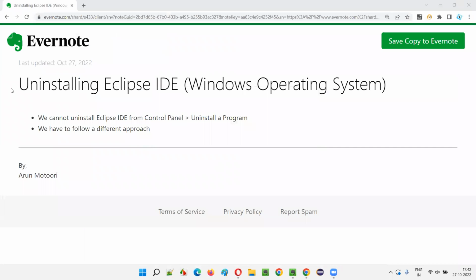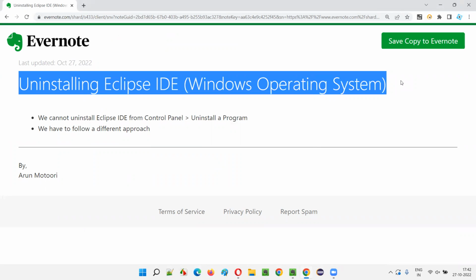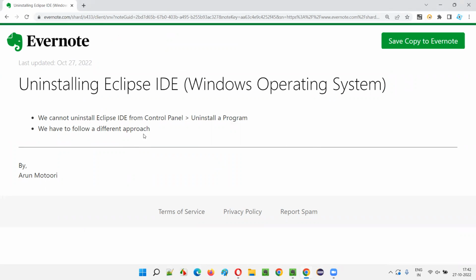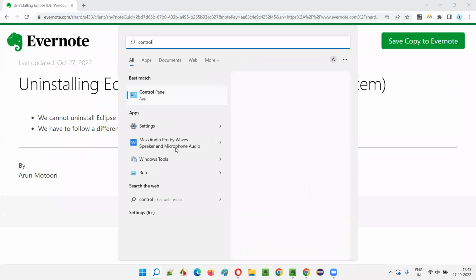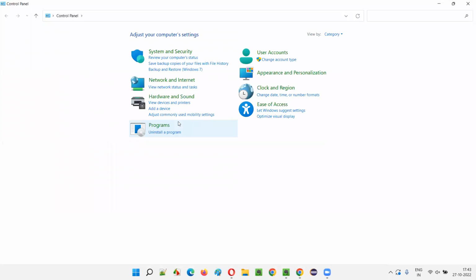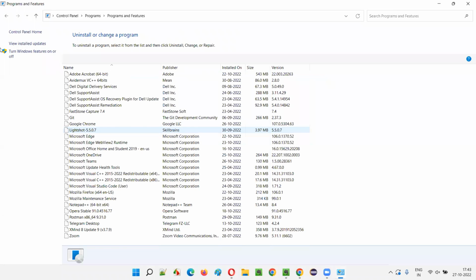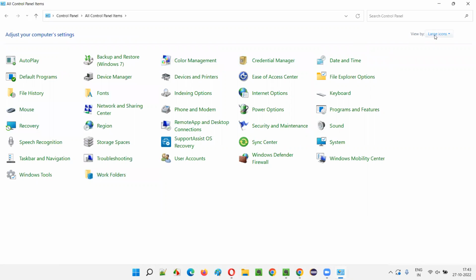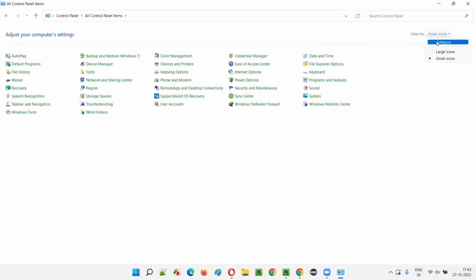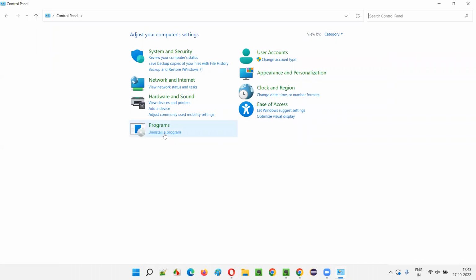Now, I'm going to show you the process of uninstalling Eclipse IDE from a Windows operating system. It's not a direct way, guys. The way you uninstall software from your Windows operating system doesn't work for Eclipse IDE. Generally, we uninstall software from the control panel, using the uninstall a program option. So we search for control panel, then go to uninstall a program. To find this option, you have to select view by category here. If large icons or small icons are selected, it will be difficult to find such an option. So it's better to choose category so that you can easily find uninstall a program.